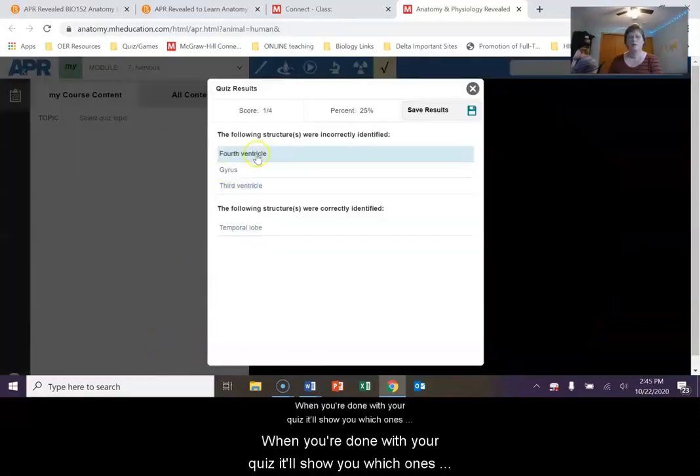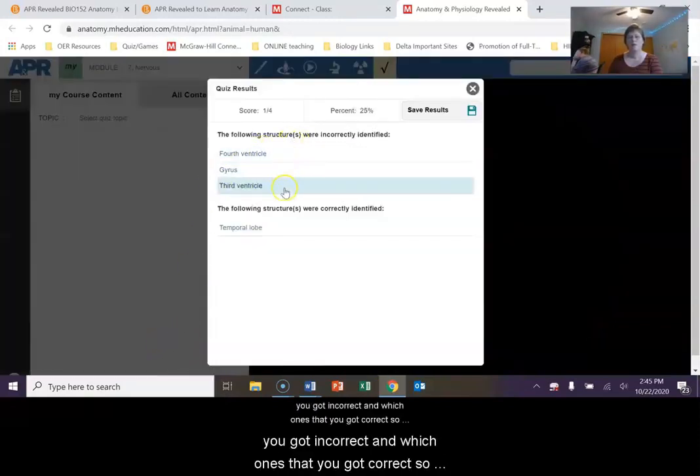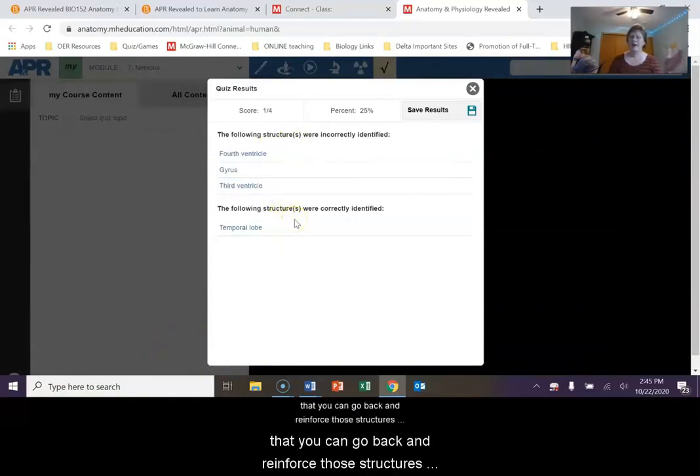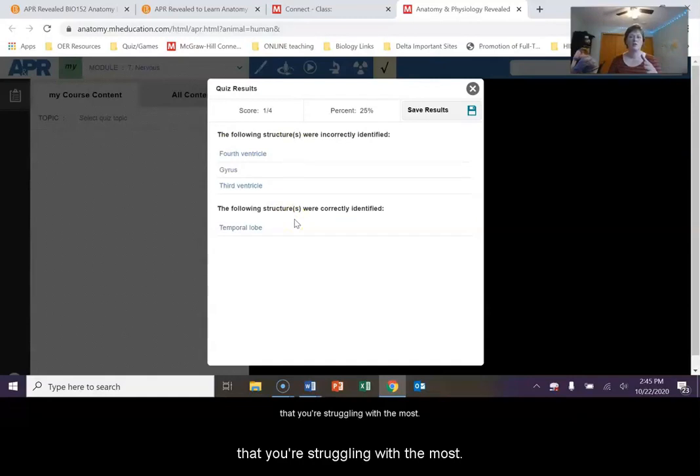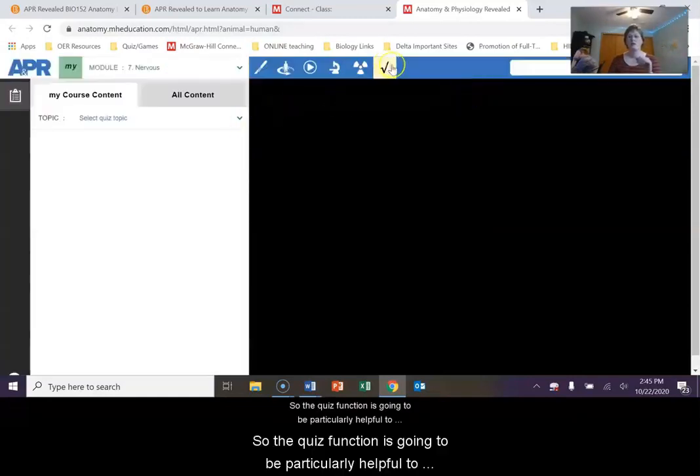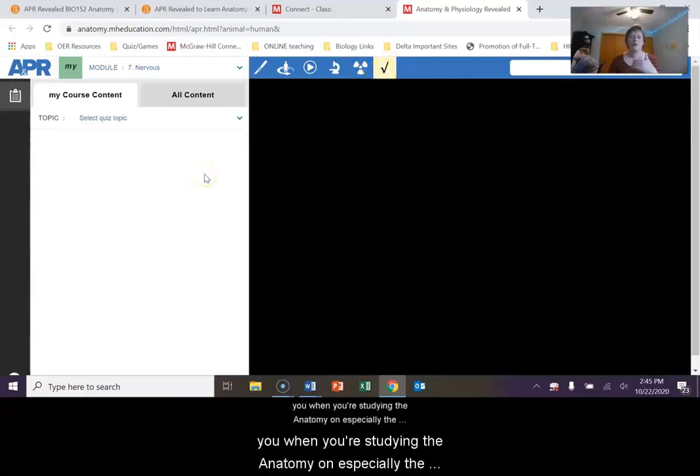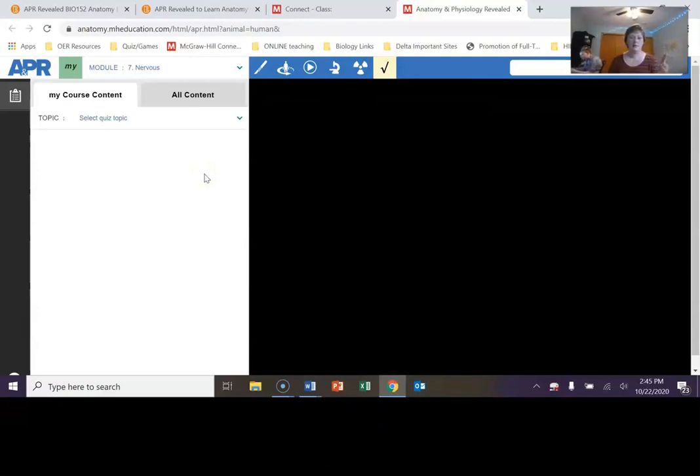When you're done with your quiz, it'll show you which ones you got incorrect and which ones you got correct so that you can go back and reinforce those structures that you're struggling with the most. The quiz function is going to be particularly helpful to you when you're studying the anatomy on especially the cadaver images. So make sure that you take advantage of that. And if you have any questions, let me know.